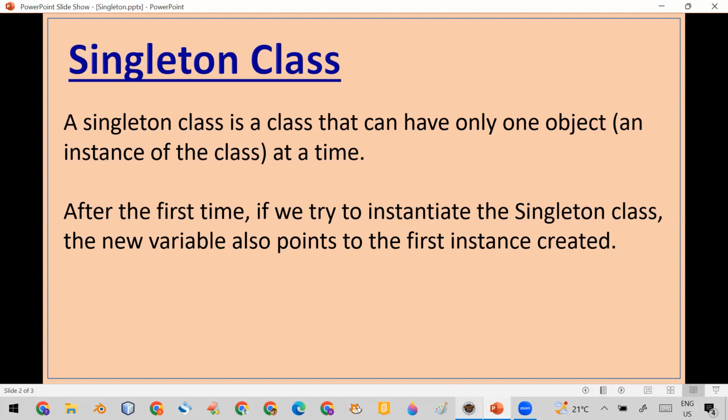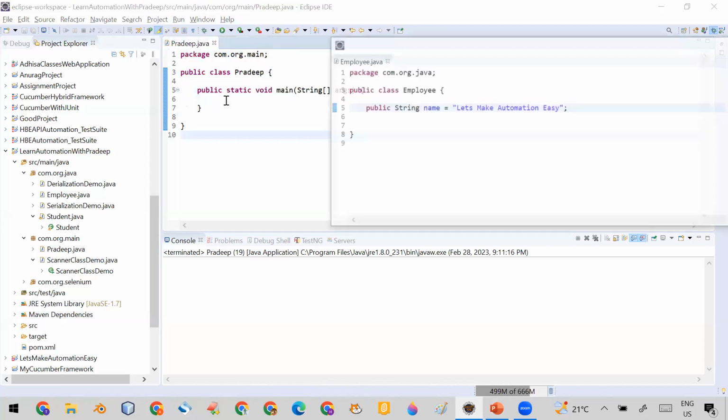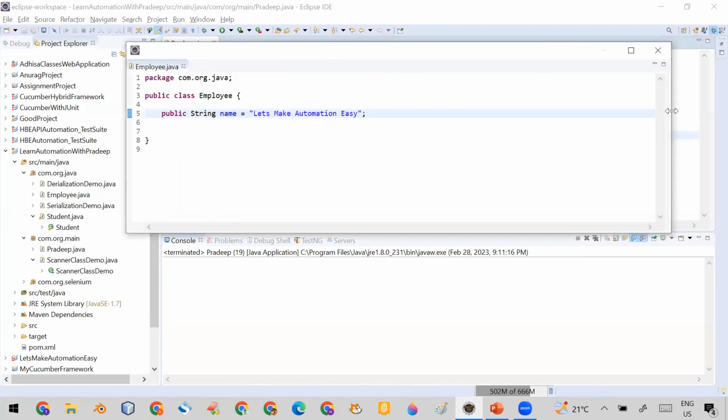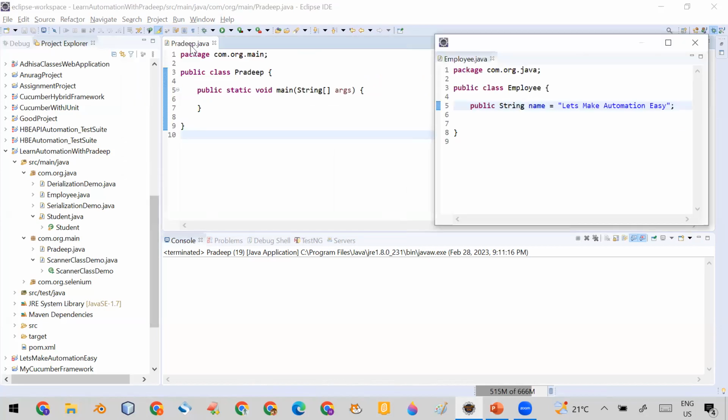Now let's see it practically. This is my employee class, and in the employee class, I have, suppose, a property name. Now let me show you whether we can create the object of this class or not. I have a class Pradeep.java and here we have a main function. Let me first detach the class so that you can see it in parallel. So this is my employee class and this is my Pradeep class.